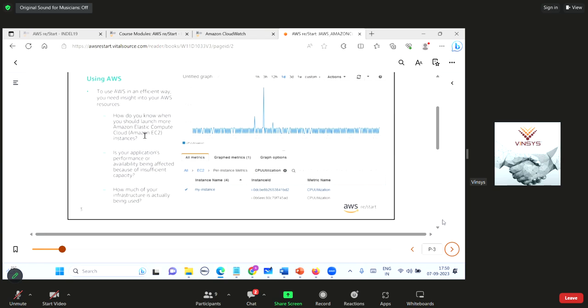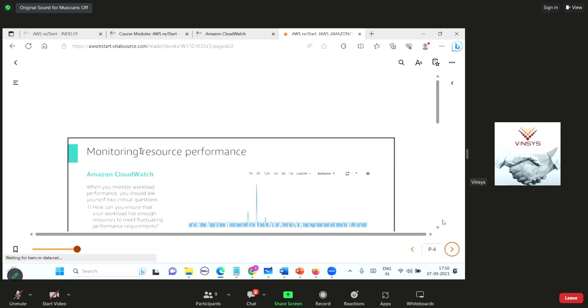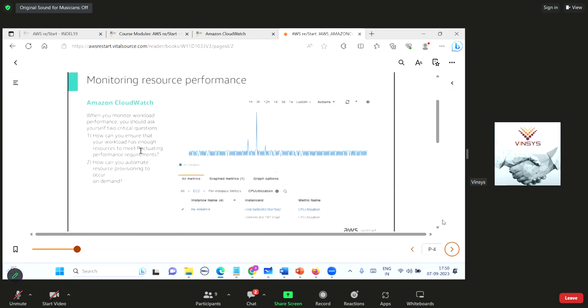Okay, so you need some monitoring, right? CPU utilization or something. So इसके लिए monitoring tools की जरूरत है हमारे पास. Is your application performance or availability being affected because of insufficient capacity? Are you running out of capacity? How much of your infrastructure is actually being used? Are there any resources which are just sitting idle there? Okay, so that is something which comes under monitoring.